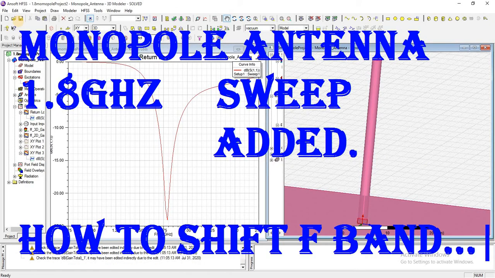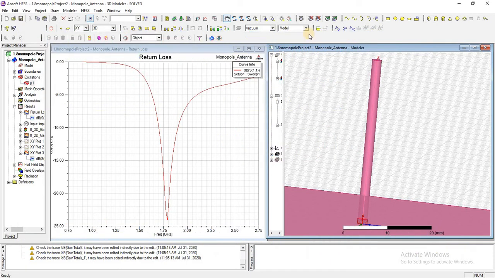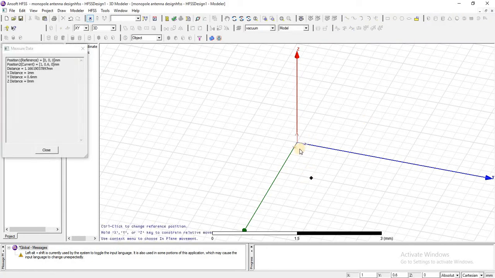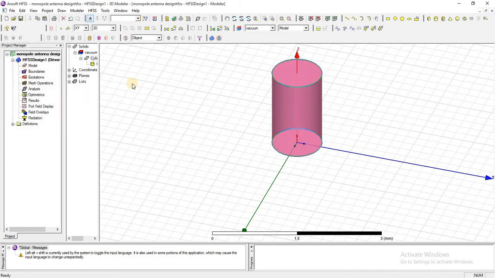Monopole antenna design for 1.8 GHz resonance frequency. After that we will shift this frequency to 1 GHz and similarly to 2 GHz and 2.4 GHz and so on. First, take a cylinder for the monopole antenna.